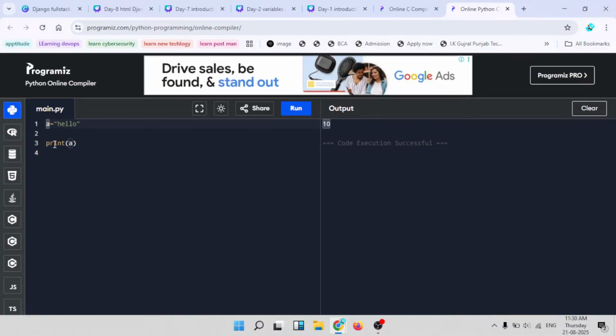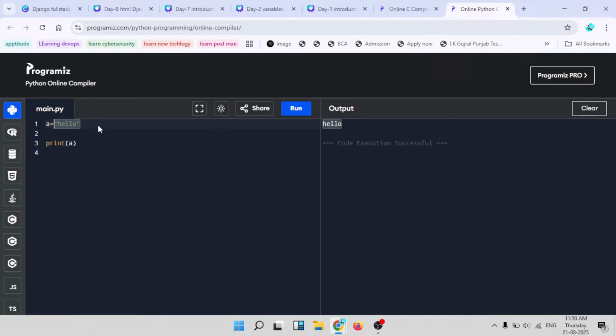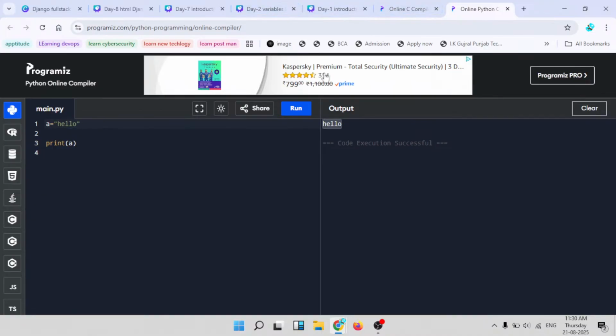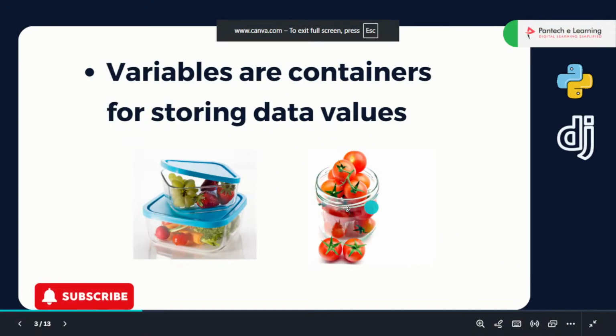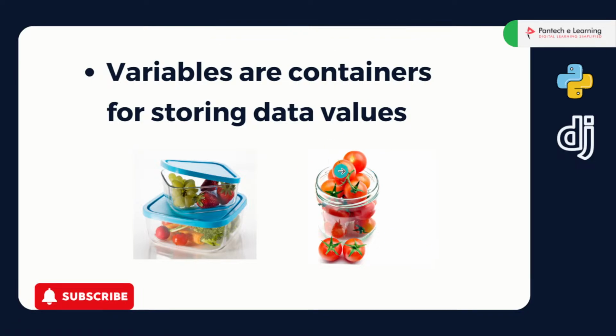Whenever I print a, it will show the string here. String is also one of the data types. So the variable is a container that can store various types of data. Now hello is one of the data and 10 is one of the data. Now you understand what a variable is. It will store some data in the variable.